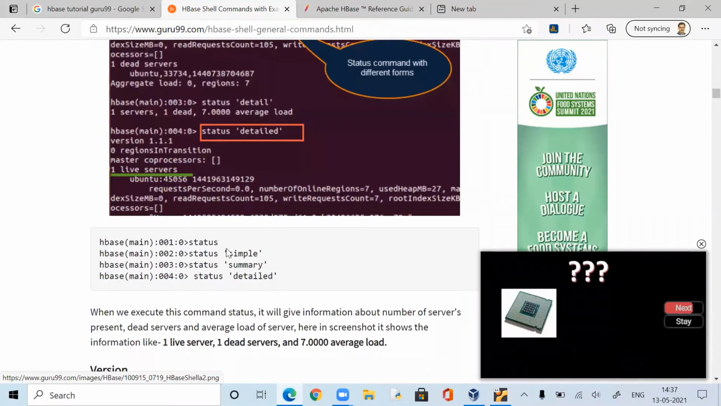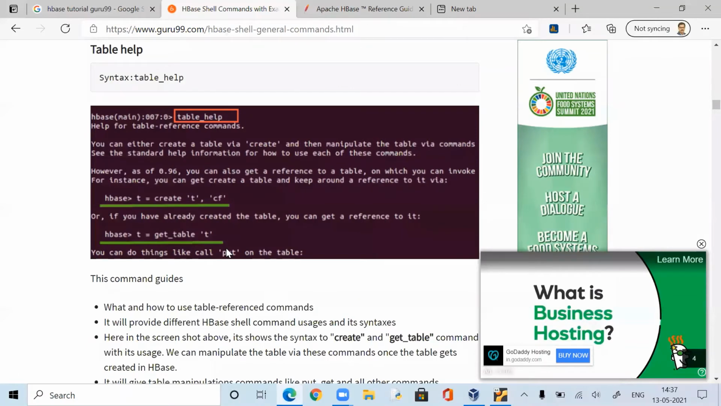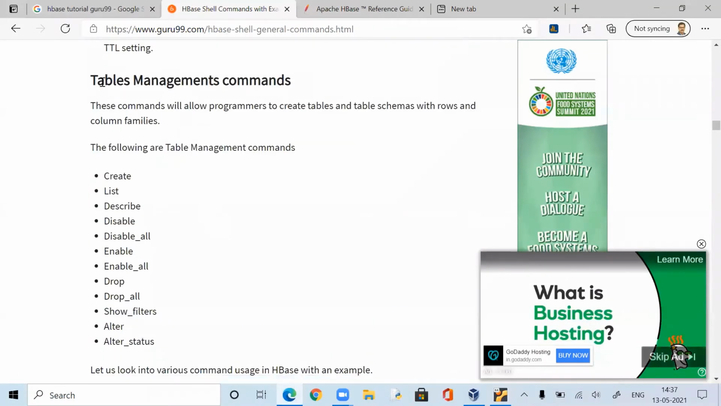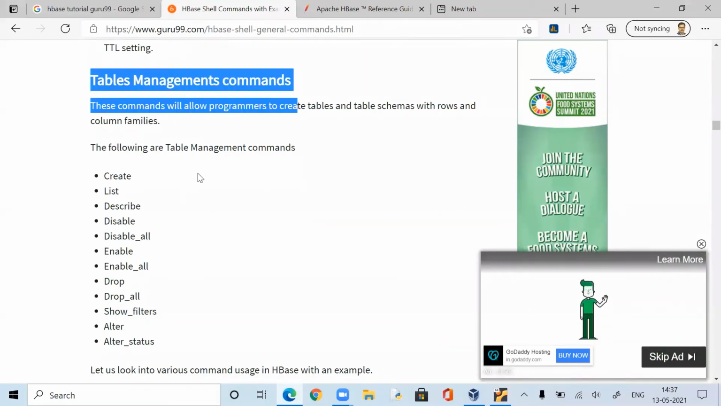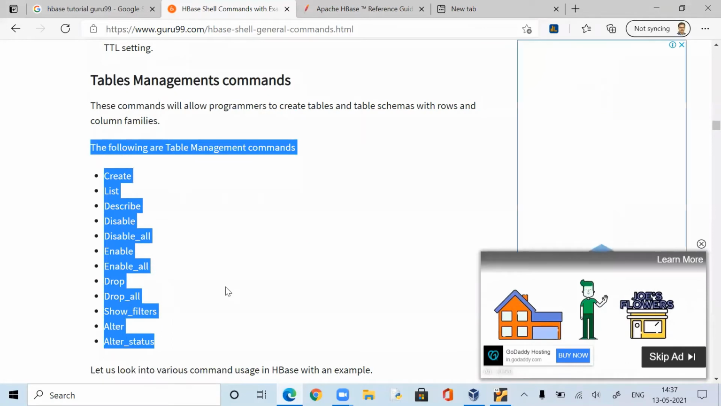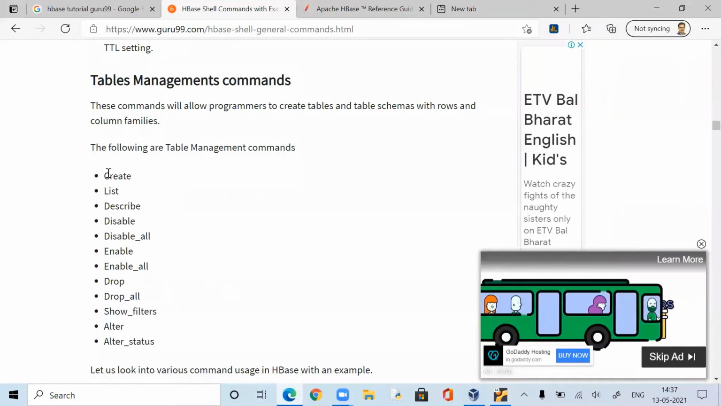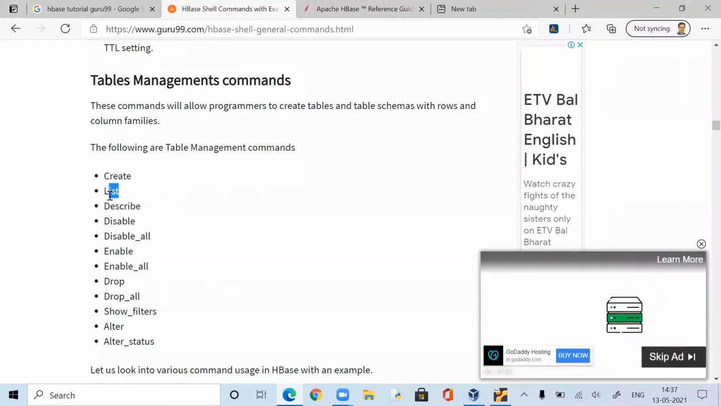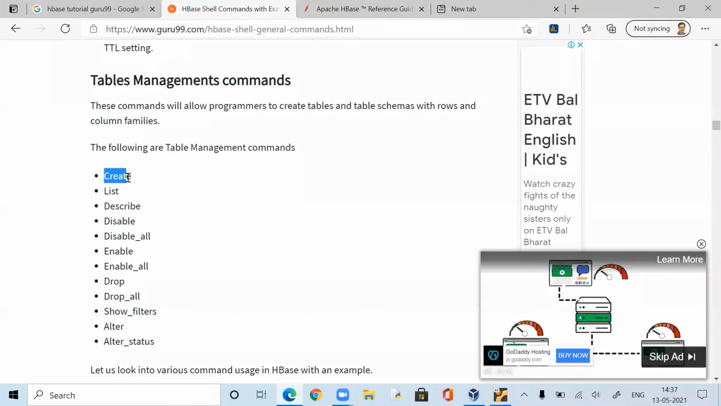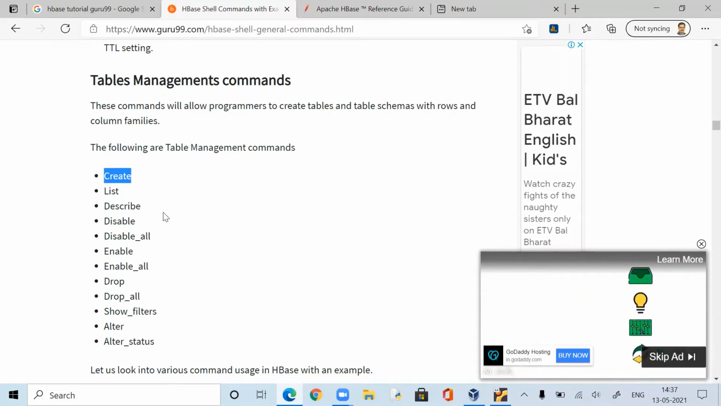Okay, so these are actually the basic commands, and now you have table management commands. The second set of commands. The first set is the basic HBase shell commands. Then you have the table management commands. These are very important commands. These commands are useful for you. We can create a list of commands. List I'm already using, and you should have observed how I'm using list. You can describe after you create a table.